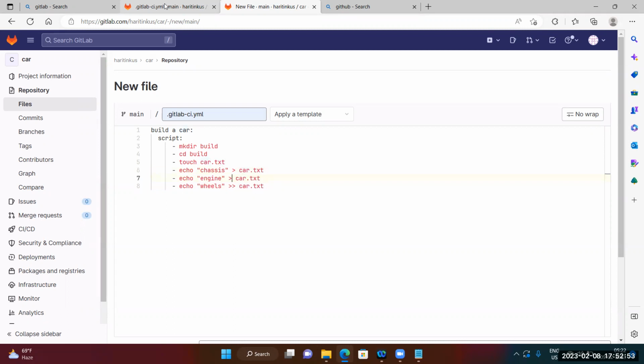What we're trying to do is actually build a car with chassis, engine, and wheels. The final product we are going to get is a car. So this is our first step, build a car, right? Script. So it is doing something, correct? When it is coming to the YAML file, it is doing something.